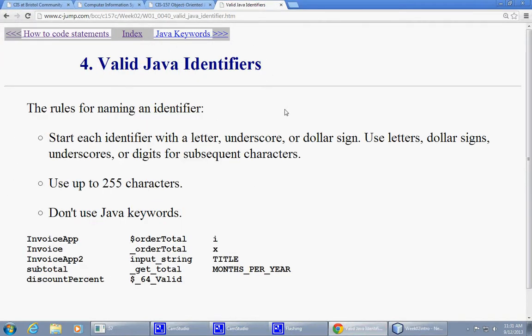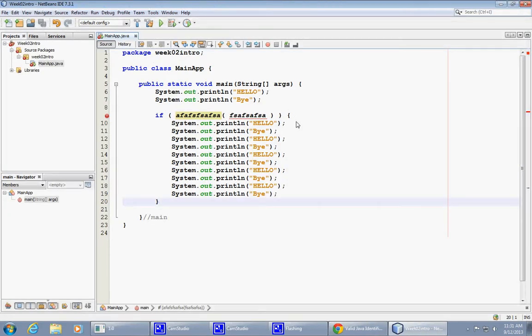Java identifiers. We have some identifiers in this program. This is an identifier right here, the name of the package. The name of the class is an identifier. Main is also an identifier of the main method, which makes our class runnable. System is an identifier, which was done not by us, but by the Java library programmers, and they decided to name this particular area System. Out is also an identifier. Println is, of course, the name of the statement, so it's also an identifier.